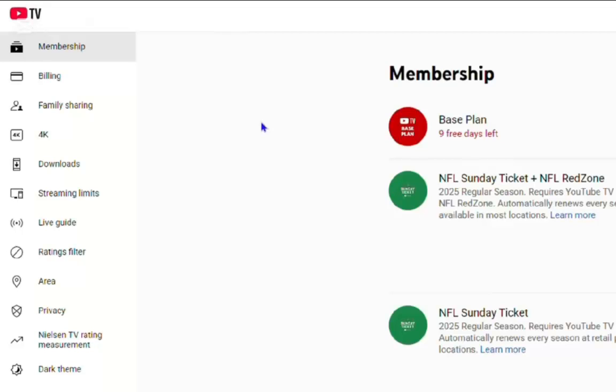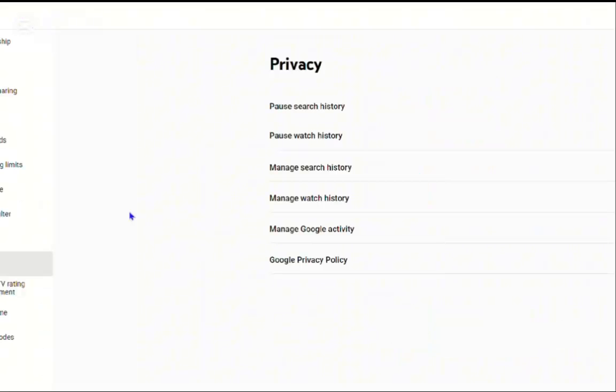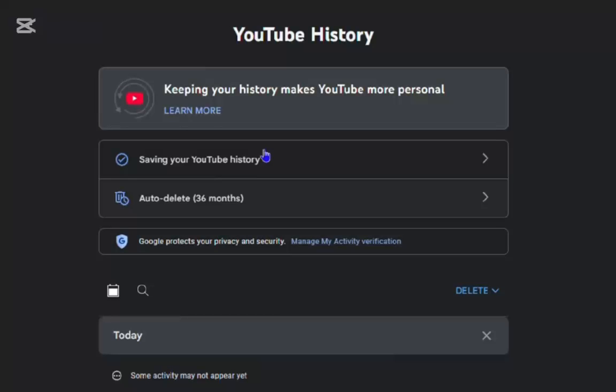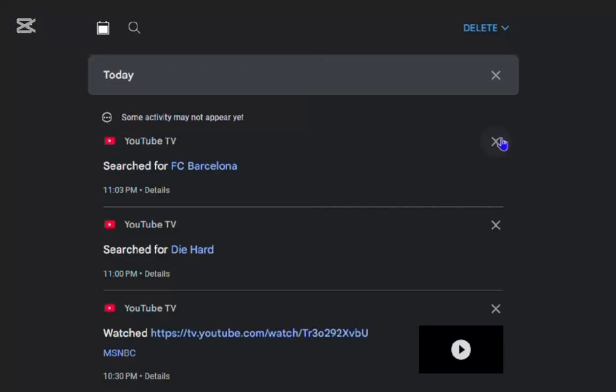And once you're in the privacy, you can find the option called manage your watch history. Tapping on that, you will be led to this kind of interface. And from there, you can simply delete specific items, filter by date, or pause your watch history on YouTube TV.